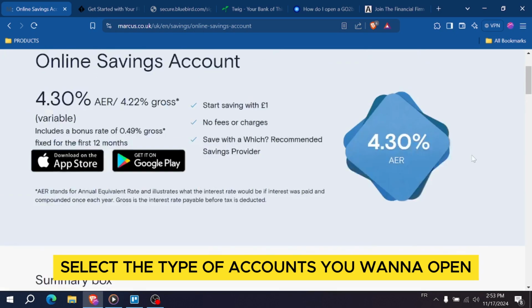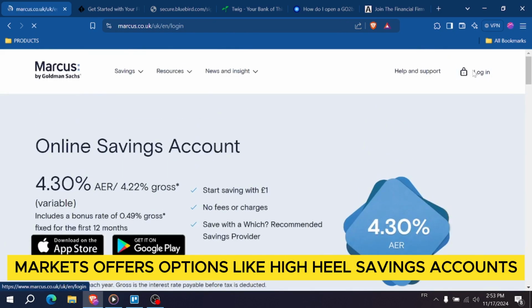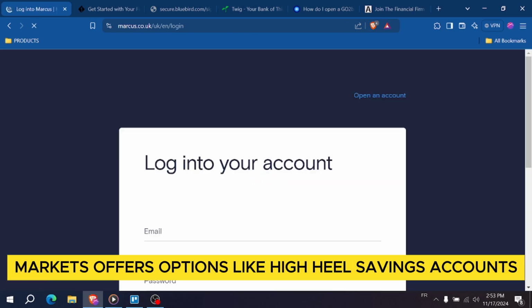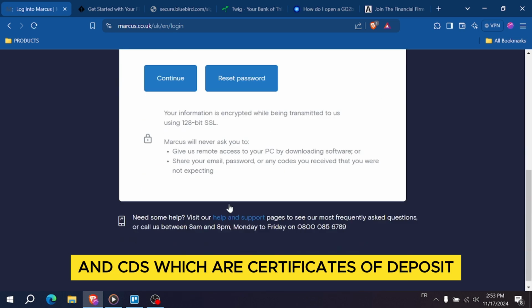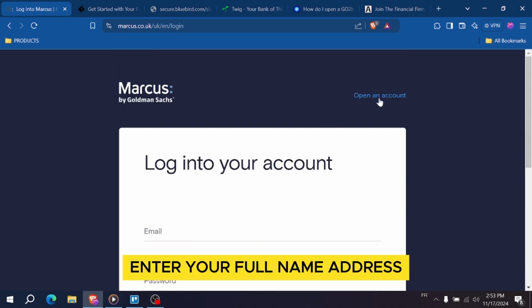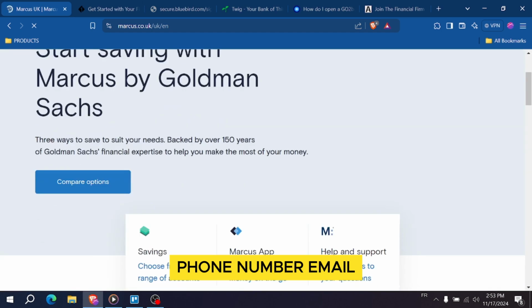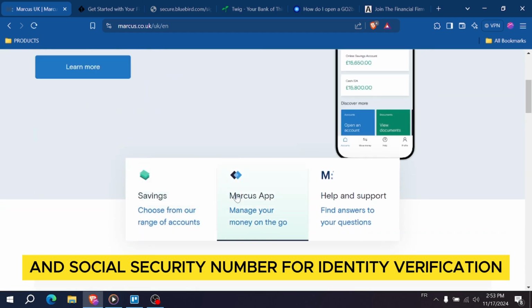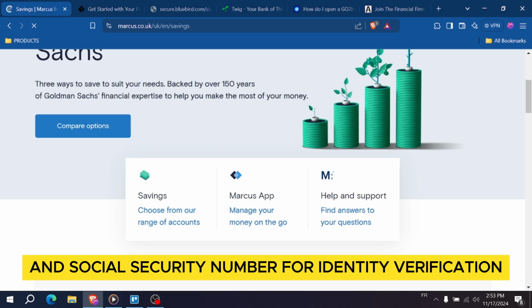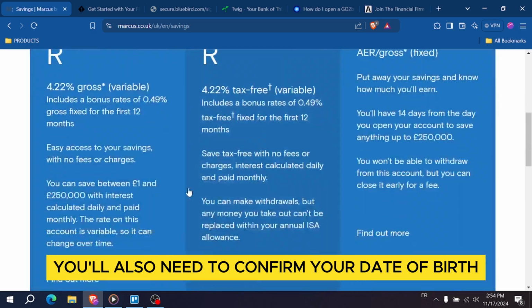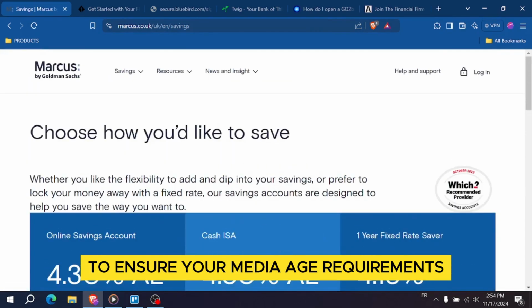Select the type of account you want to open. Marcus offers options like high-yield savings accounts and CDs, which are certificates of deposit. Enter your full name, address, phone number, email, and social security number for identity verification. You'll also need to confirm your date of birth to ensure you meet the age requirements.